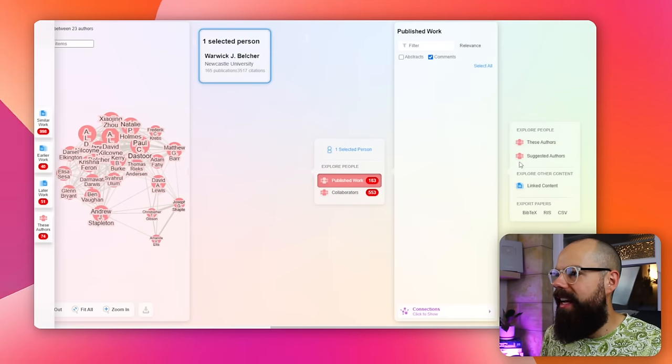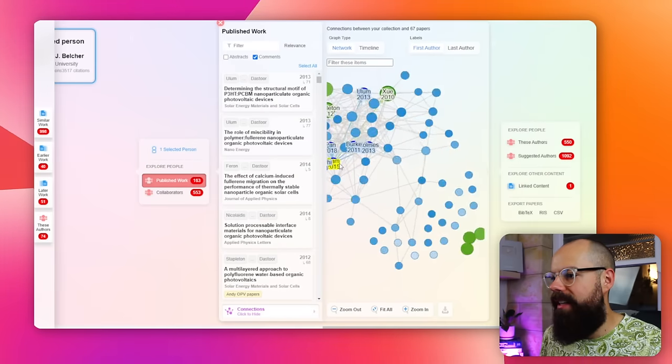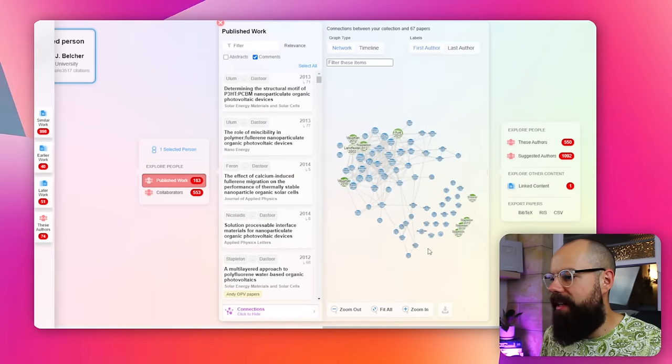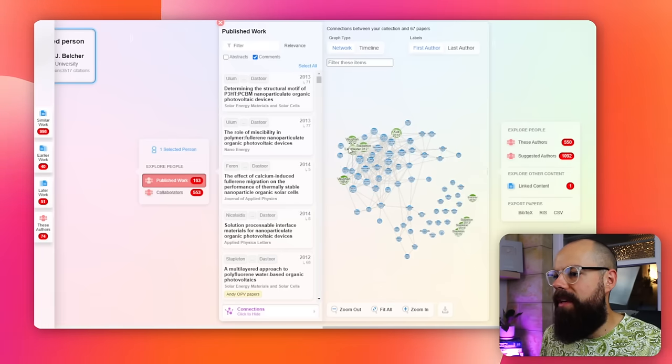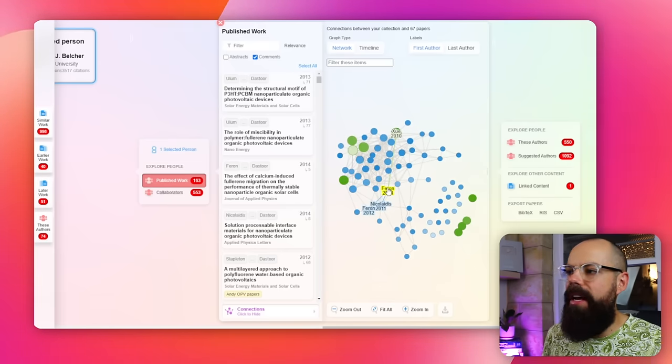Published work down here. And then we can see all of the stuff, hopefully, from Warwick Belcher. There he is. And there's all his published stuff, a nice little collection. There's my papers. There's some other papers that I've got in this collection. There we are. So it's just so easy to go out and find all of these different papers and importantly, link it back to your reference manager, in this case, Zotero.